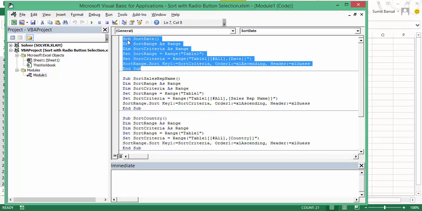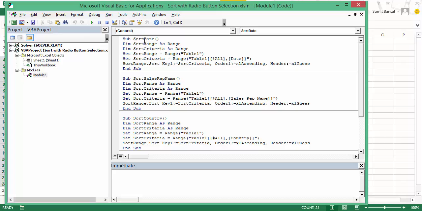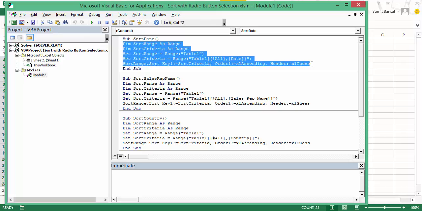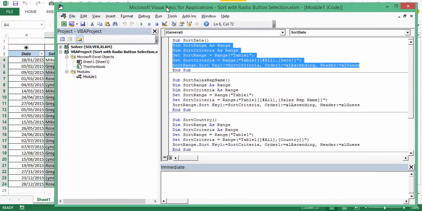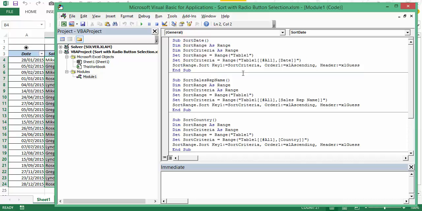Now let's go through one of these. Here I have Sub SortDate. All of your VBA code always starts with Sub and ends with End Sub, which is for subroutine, and then in the middle you have your VBA code. Now I'll also show you a technique that you can use if you do not know VBA coding so well and do not know what should go in here. But let's first go through this code.